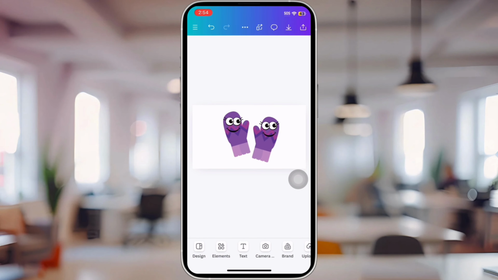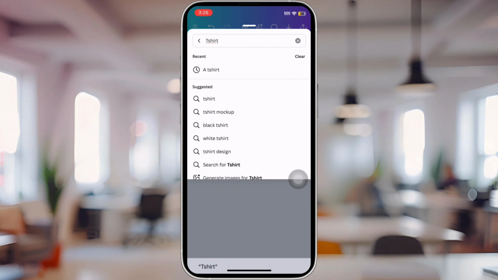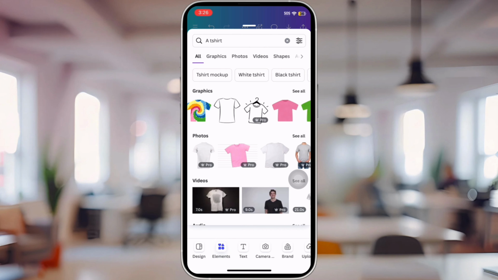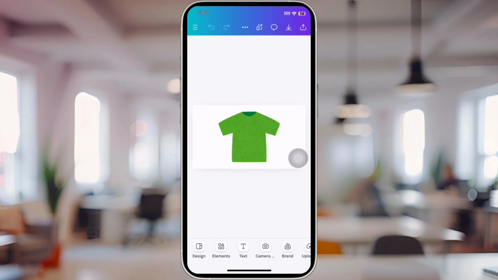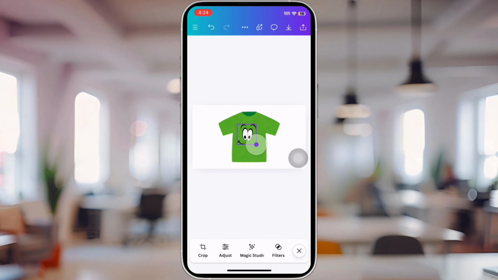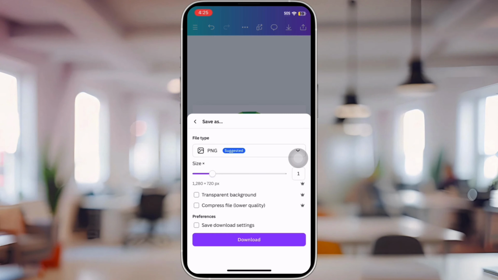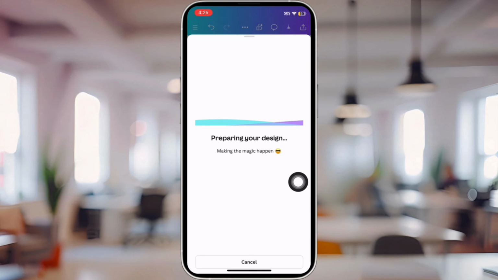So now that we have the mittens, these are good. We are going to need to find a shirt. It also said a t-shirt. So we're going to grab this green one right here, stretch it out just a bit. And now we're going to look for some eyes. So I found some eyes with a smile. This is good. Perfect. So now we're going to download the t-shirt. Click download. Make sure you got the transparent background on and click download.